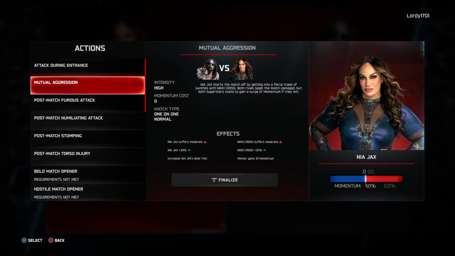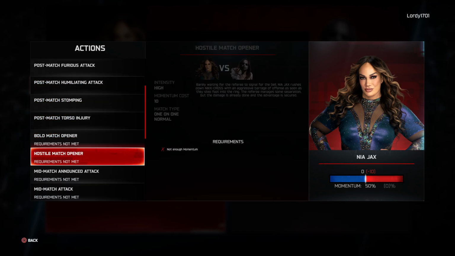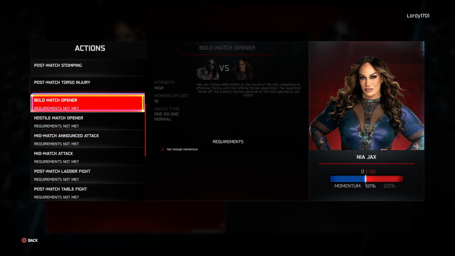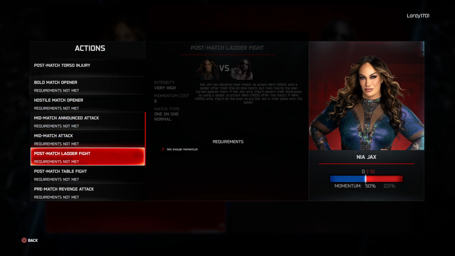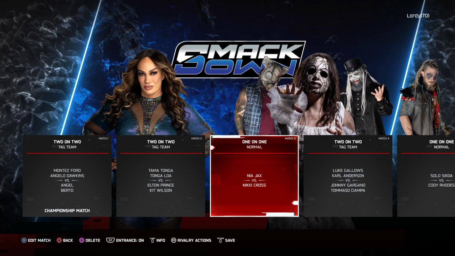Momentum boost. Sorry, when you do that, the winner gets a 10 momentum boost, and this would also increase Nia Jax's bold traits. There's a lot more when you look into the options you can pick from. But again here, I can't pick these without having a certain amount of momentum, and the intensity also plays a part in that.